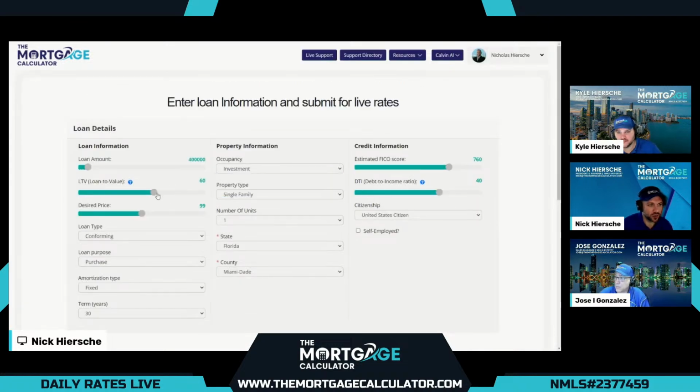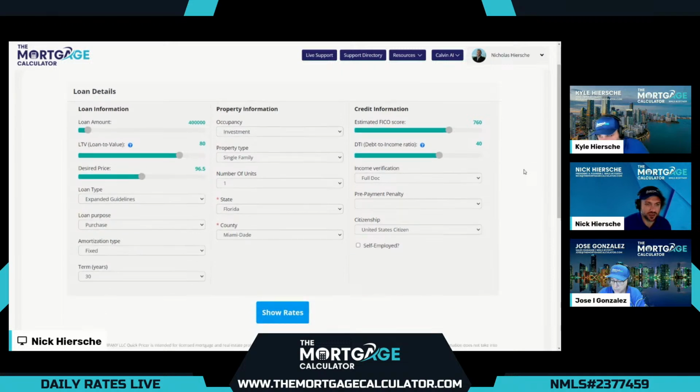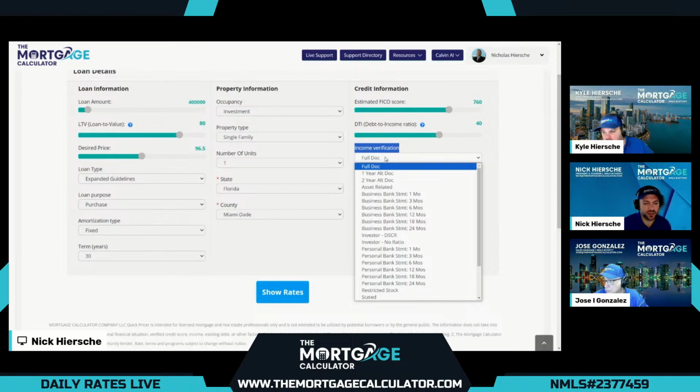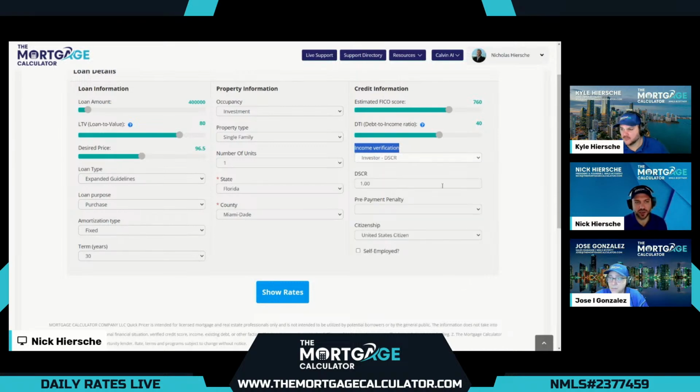So for the final demo, we'll set back up the same exact scenario. And this time we'll select expanded guidelines, also known as non-QM. First thing we need to pick is our income type. The most popular income type for investment properties and our most popular loan type going to be the DSCR option, because it doesn't require any income or employment info from our borrower. Simply use the estimated rental income from the appraisal to determine a DSCR value. Stands for debt service coverage ratio.